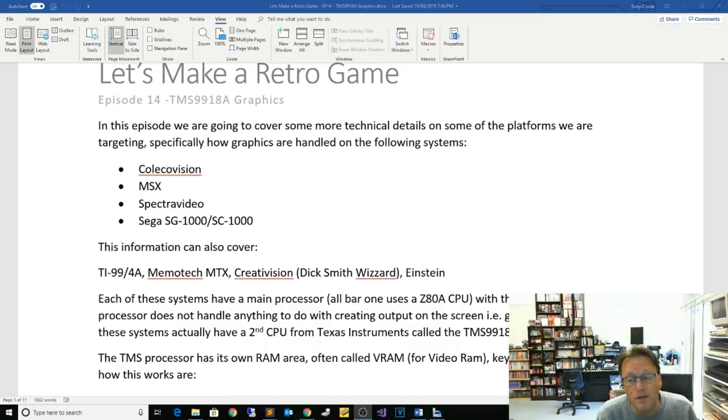Now, the majority of the systems I just listed all use the Z80 as their main processor, although the CreatiVision, Dick Smith Wizard, actually uses a 6502, just to keep things interesting. So this is very similar to the arcade games released around the same period, where you'd have a main processor for doing the general thinking, and then you'd have another processor that would handle the sound, and another processor that would handle the graphics. So they designed some of the early computers to use similar technology.